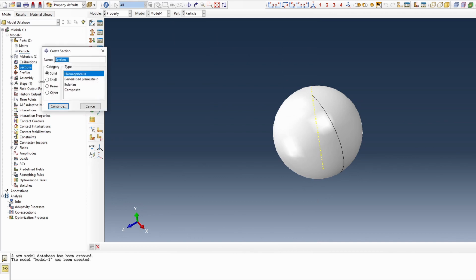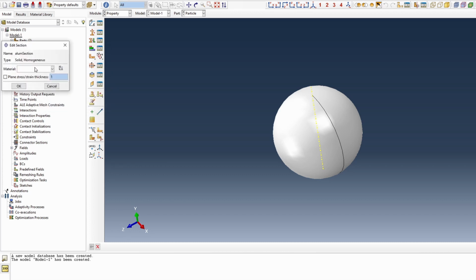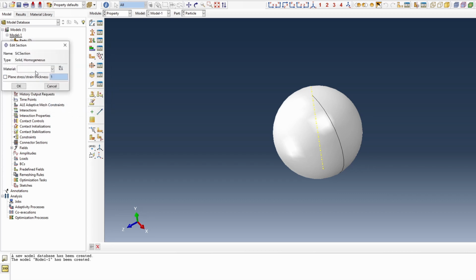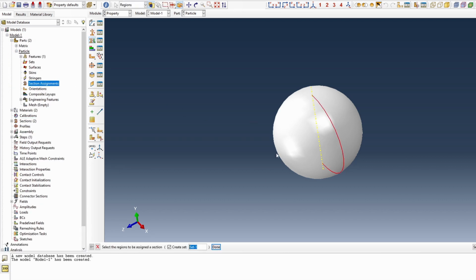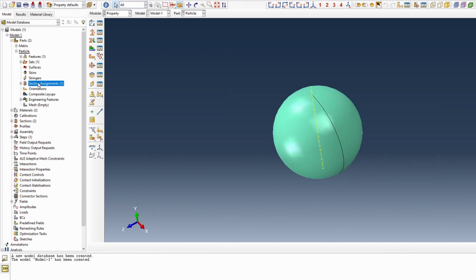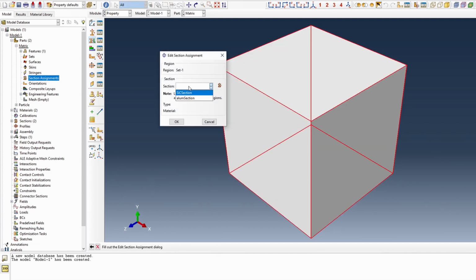Create the section. What am I going to call this section? My sections will be the aluminium section, and then the other section will be the silicon carbide section, SiC section. Okay, so this is fine. Now we can associate the particles. So this is done, which is the silicon carbide, and then the matrix itself would be the aluminium section. So this is fine.